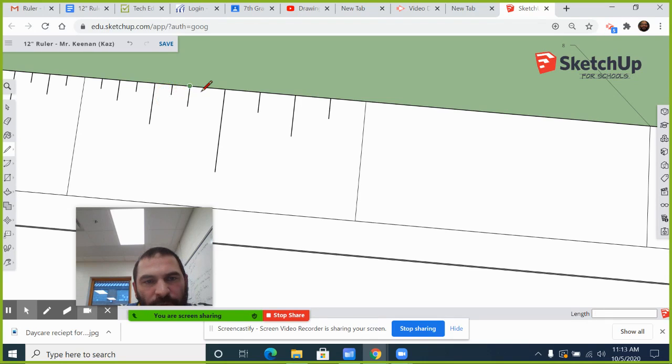Find the midpoint, come back like this. Okay, find the midpoint, come down like this, come here, find our midpoint. We are at 1/8, then we are at 3/8, then 5/8.